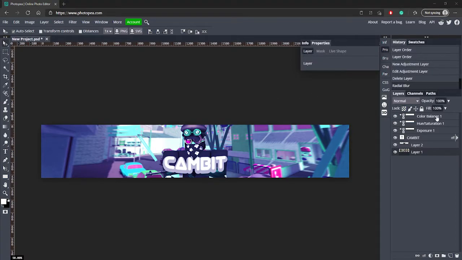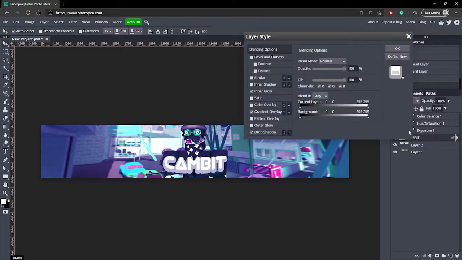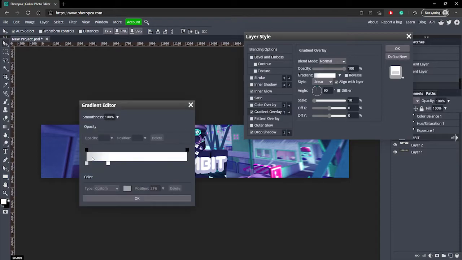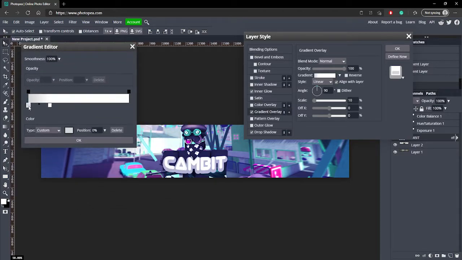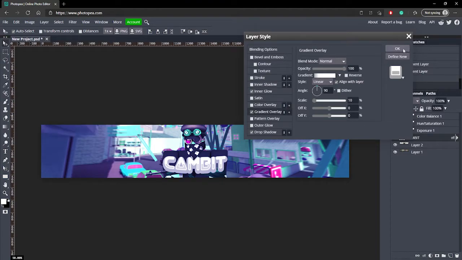So now that we added these exposures, hue and saturation, all that, it kind of made the text lose some of its features. So go back in your text, go to gradient overlay, and we're going to make this box right here a little bit darker. Like that. So you can see the difference already. It looks a lot better.